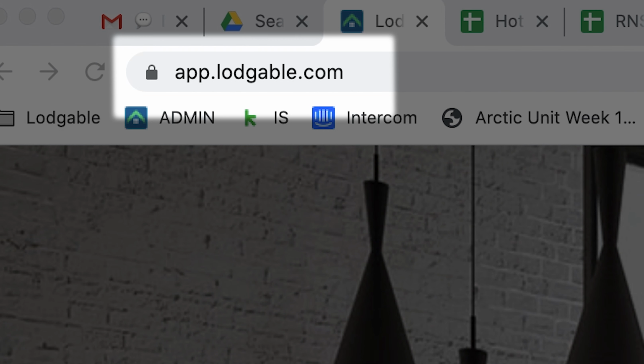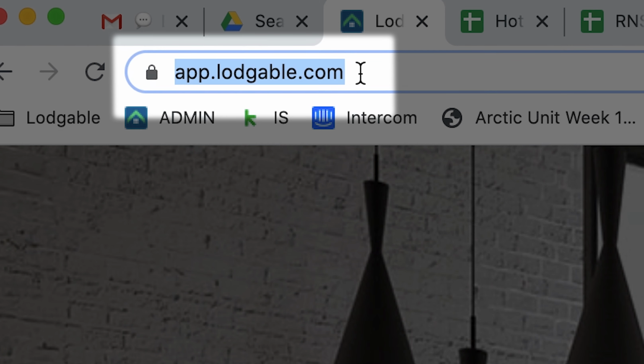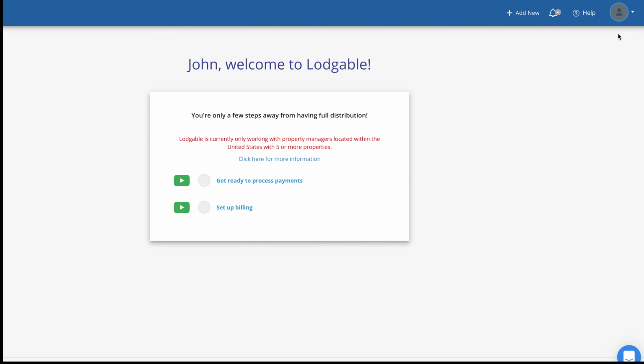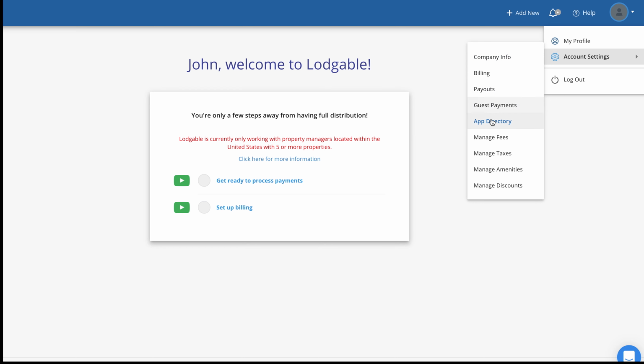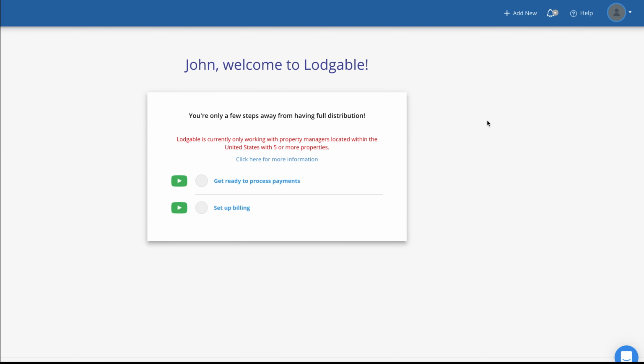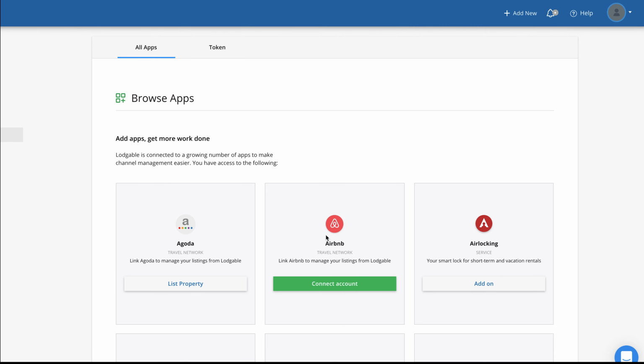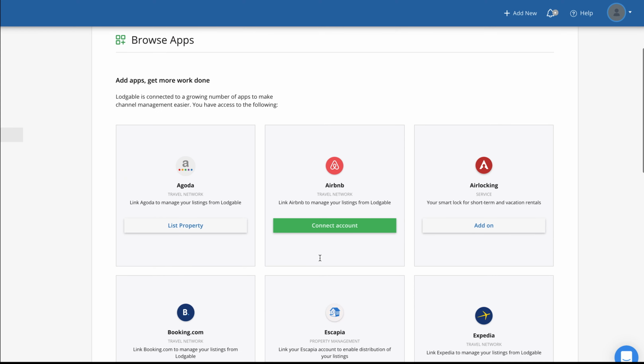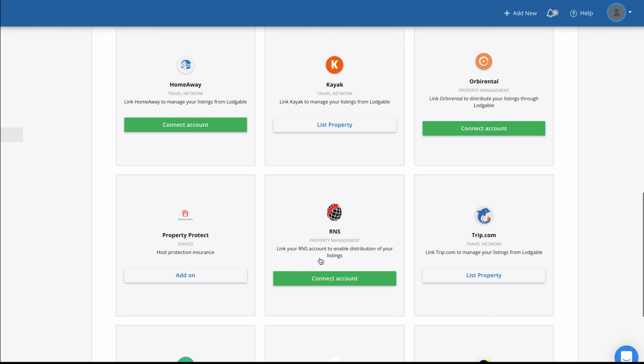Okay, so let's get logged in at app.lodgable.com. Once you're logged in, you'll see this dashboard, and we're going to navigate to the top right corner, drop down that profile icon to account settings, and then we're going to go to the app directory. Again, this app directory is where you'll connect to a variety of booking sites. In this case, we'll go down to the RNS tile.